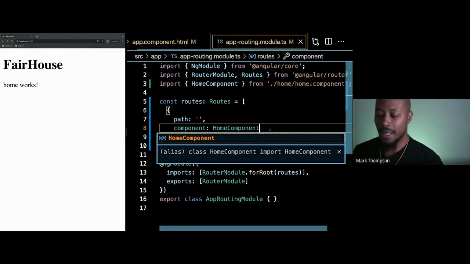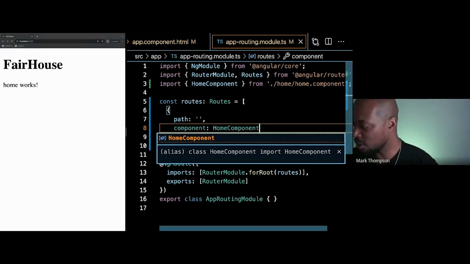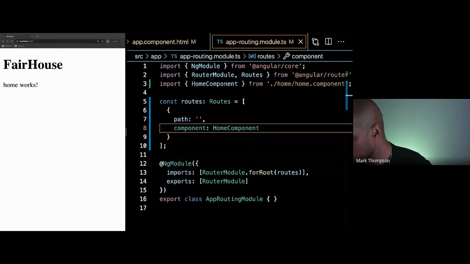Okay. Great. And all these questions are great questions because you're new to Angular. All right. You're new to Angular. So this all is fine. I love this. I love these questions.